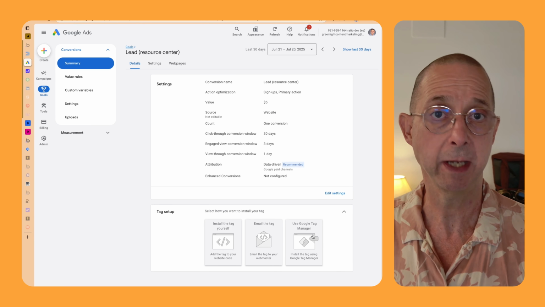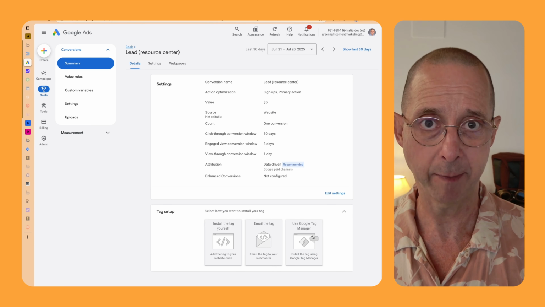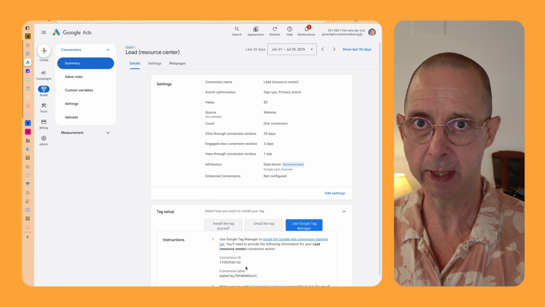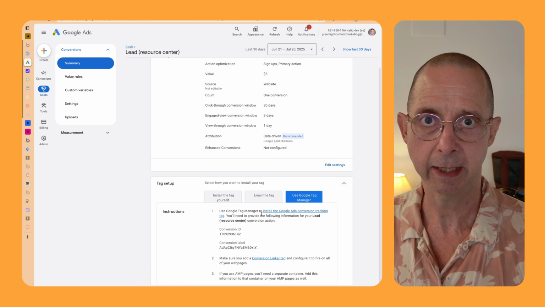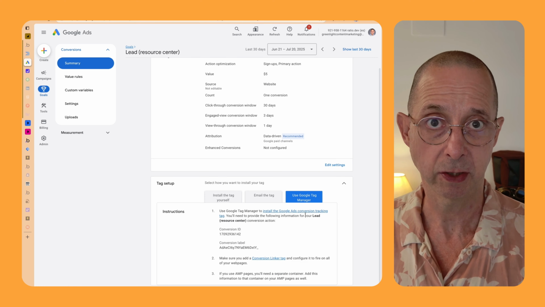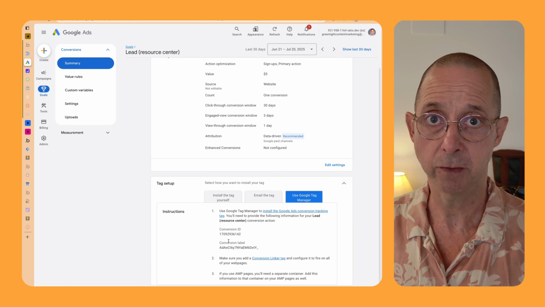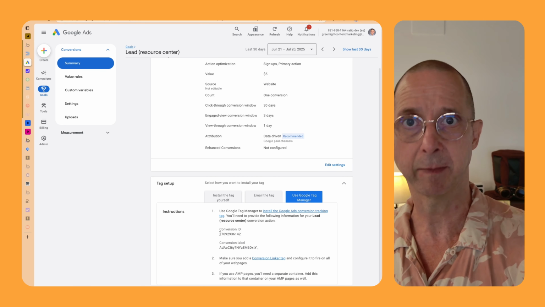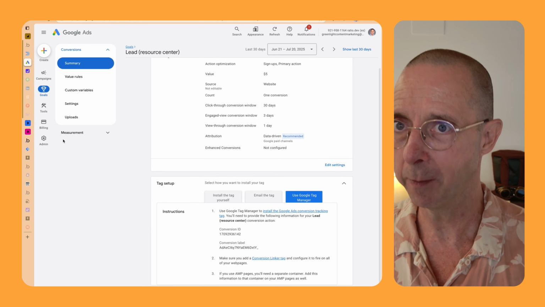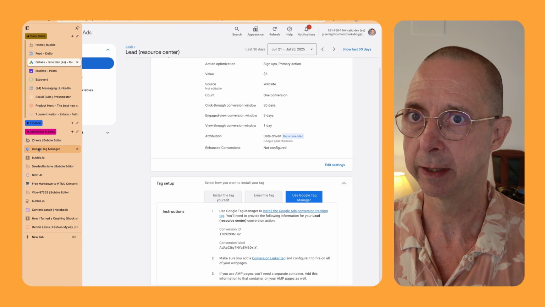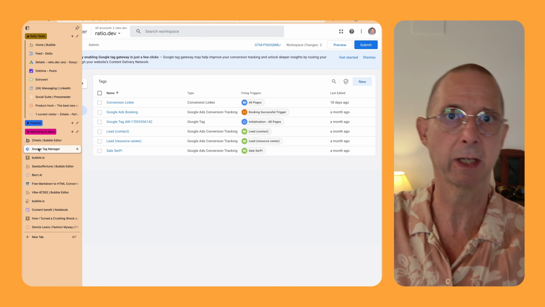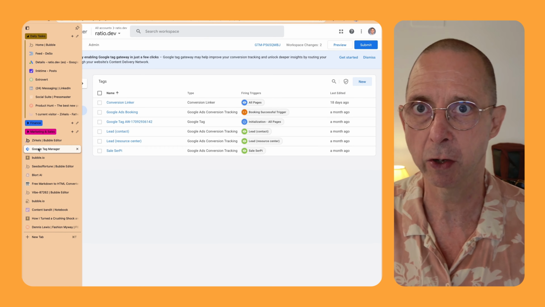Once you've done this, you've given it a name, then you're going to go to the tag setup, and you're going to want to choose the option of Google Tag Manager. And when you do that, this is telling you to do the ad conversions linking that we've already done. And it's going to ask you for some information that we're going to get from Google Tag Manager. So we're going to go back to Google Tag Manager. I know there's a lot of moving pieces here, but just follow along with me.